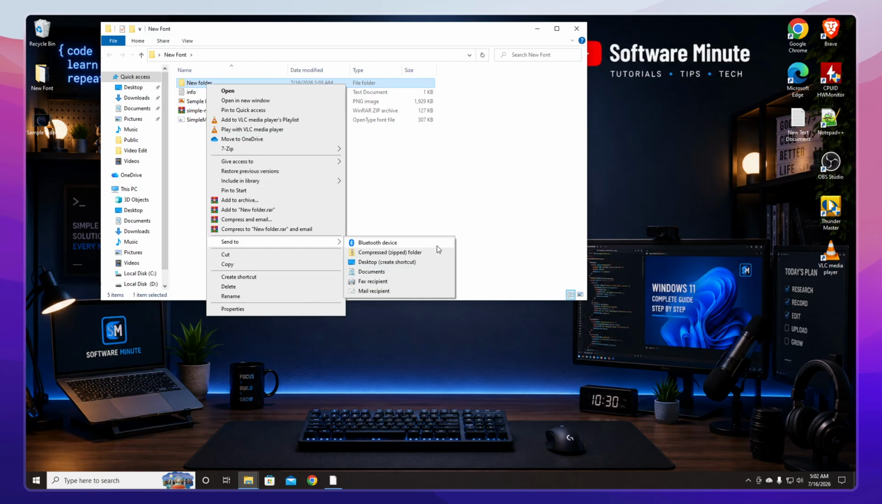In this expanded menu, look for and click on Desktop Create Shortcut. This is the option that will generate a shortcut icon on your desktop. What this does is create a quick access link that points directly to your original file or application, without actually moving or duplicating the file itself.